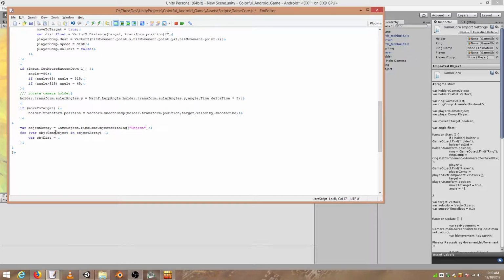We'll create a new variable to get the distance between the object and the player using Vector3.Distance and supplying the player position and the object position. If the object distance is less than or equal to 20 units, for now we're just going to print a message to the console and say near object.